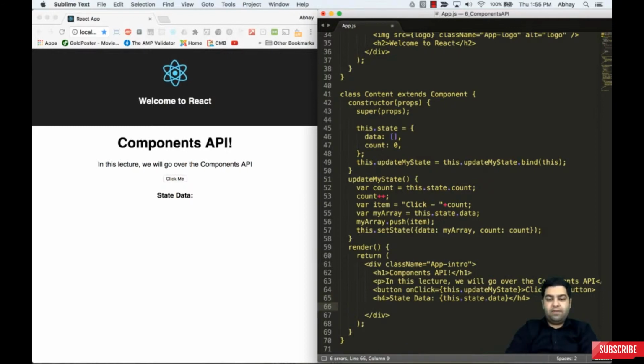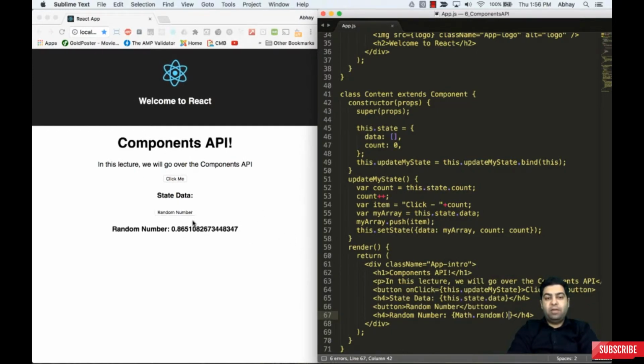So let's say I have another button. And let me call this random number. And let's have another h4 tag. What this will do is this will just print out a random number. So random number is, and let's just do a Math.random. Let's just run it. Should update, and there would be a random number displayed.